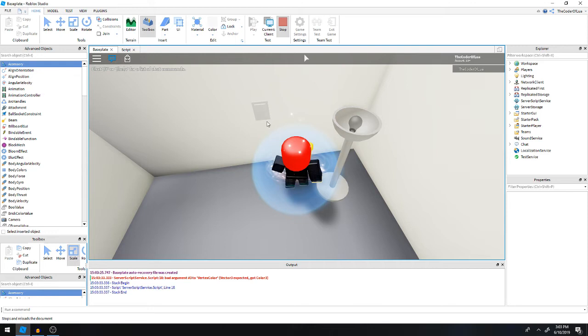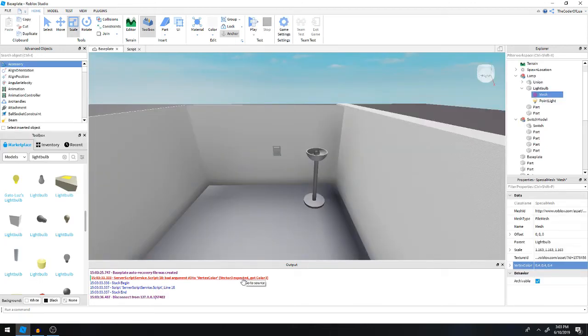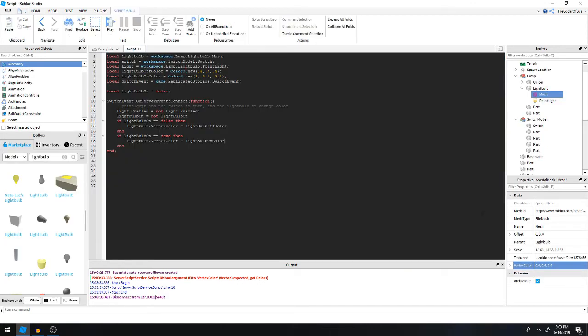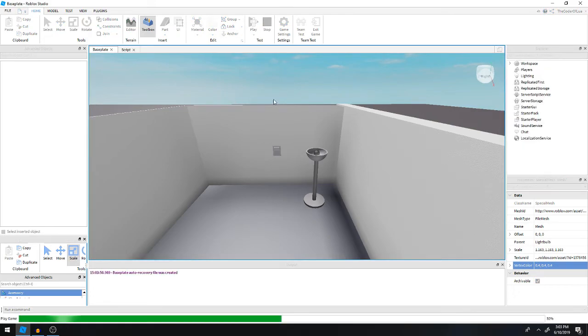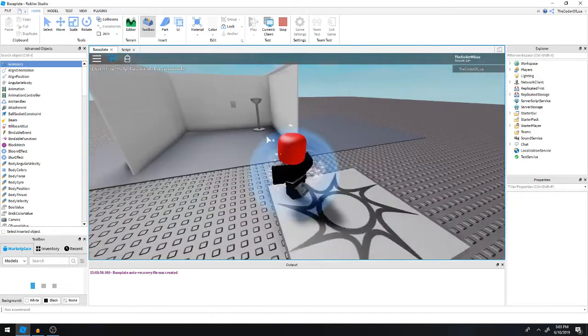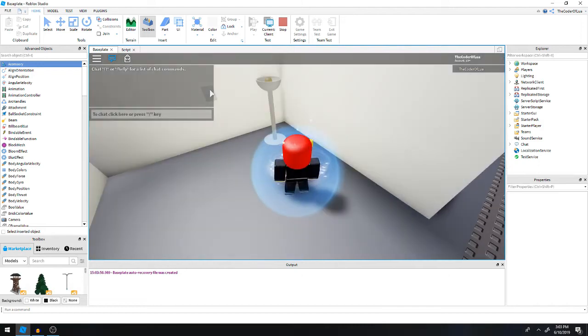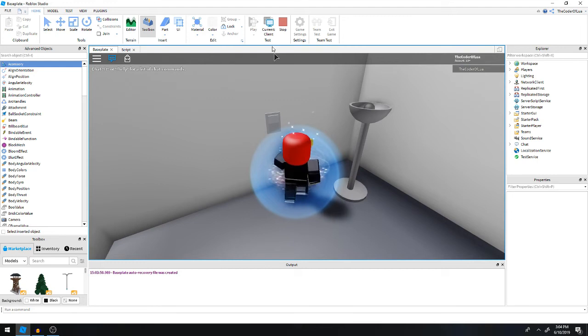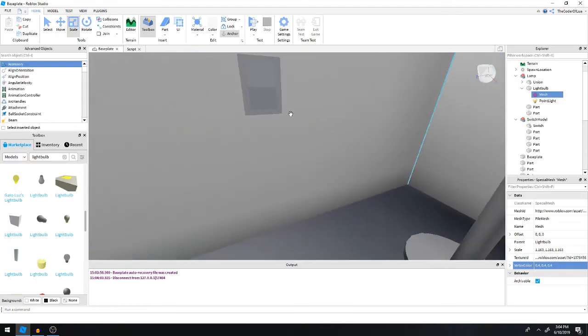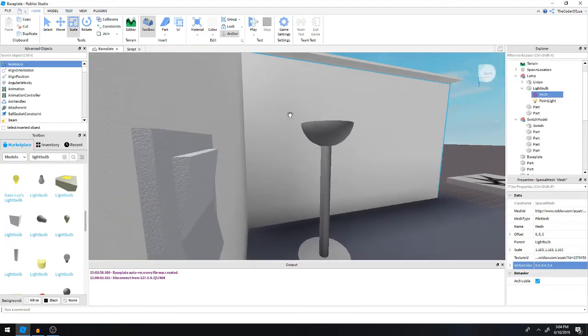Alright, we have an error here. Vector3 expected got Color3. Oh, okay. So what it's saying is that these are actually Vector3 values, not Color3 values. Alright, so as you can see, it now changes color. And the last thing we need to do is change the position of the switch so that it looks like they clicked it.